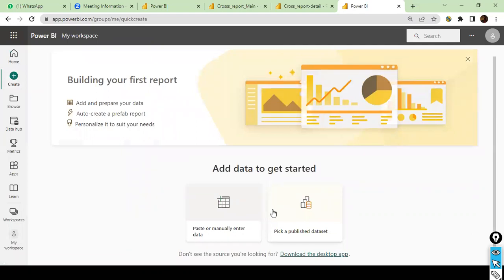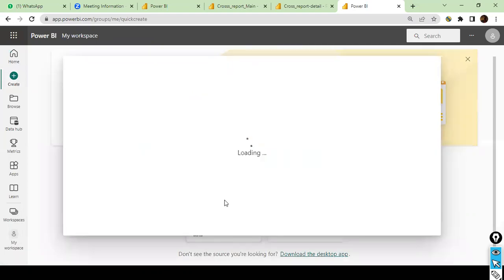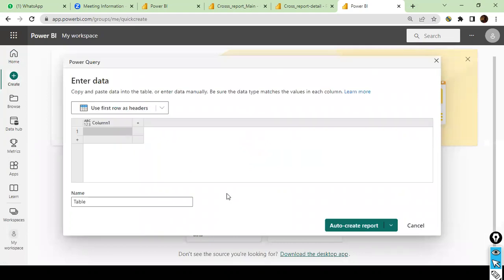You can add the data here: you can copy and paste the data, or you can enter the data manually here. Once you enter the data manually, you can give a name to the table, and then when you select auto-create report, it will create the report. Or if you want to create a blank report, you can create it. Or if you want to create a dataset only, you can use this one. These are the 3 options that are available here.